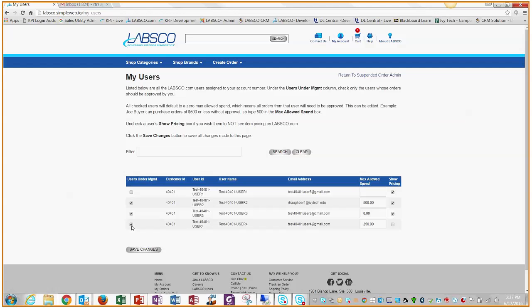Next, you want to determine their max allowed spend. All of your users are going to default to a 0 allowed spend. So what that means is that any order they place will come to you for approval. And that may be what you want. So leave everything as 0 if that's the case, and save. And then your users are ready to go.